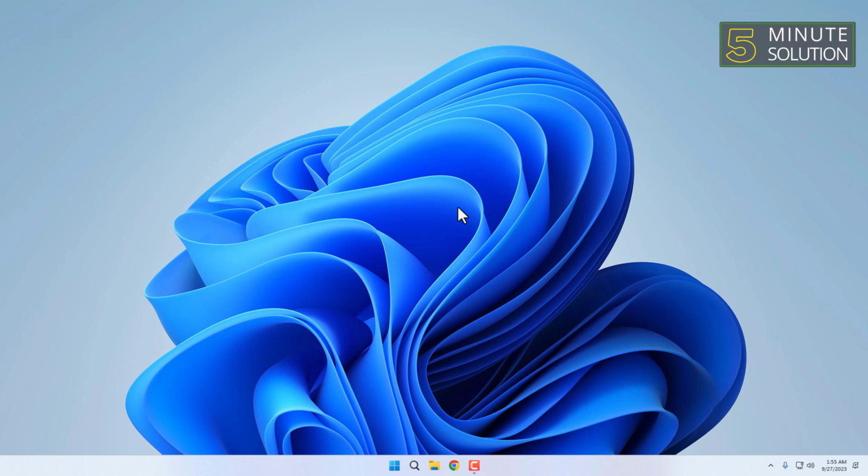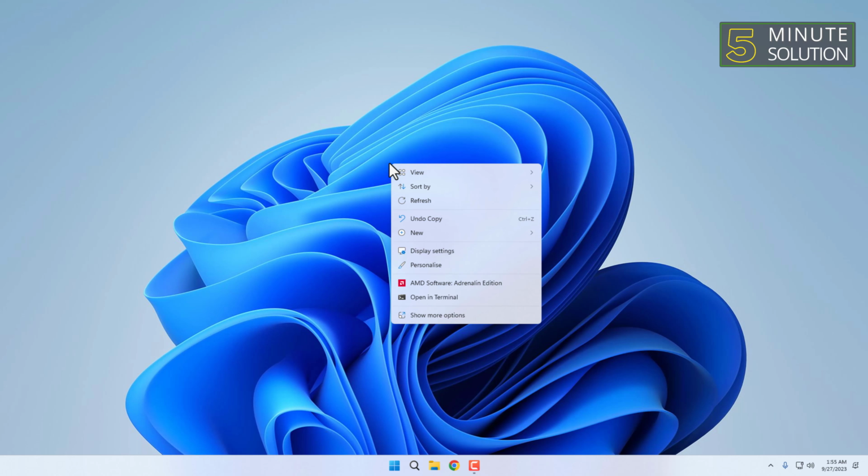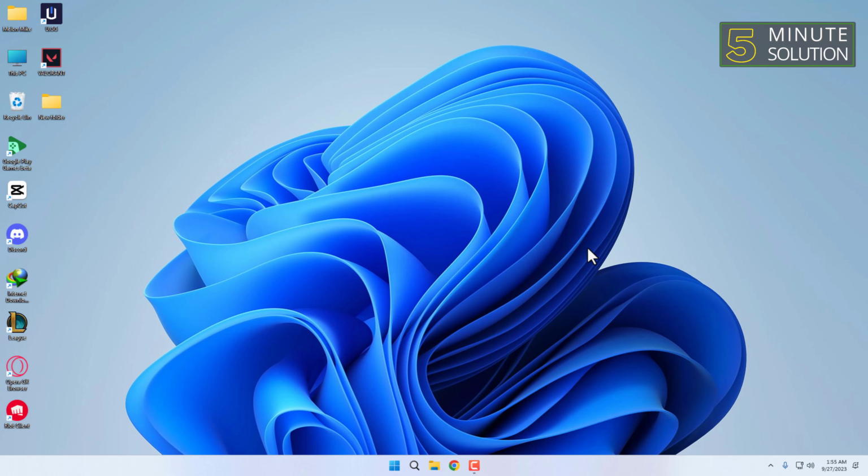To reveal your desktop icons again, follow the same steps. Right-click on the desktop, go to View, then select Show Desktop Icons. Your icons will reappear. And there you have it. You have successfully learned how to hide desktop icons on Windows 11.